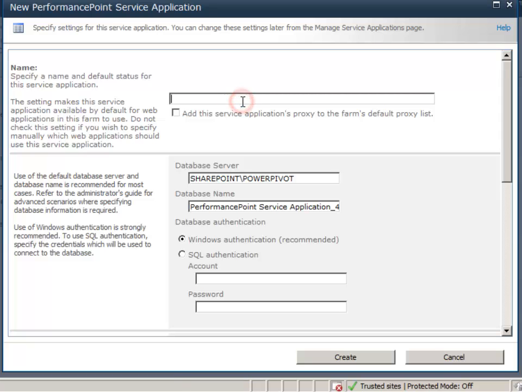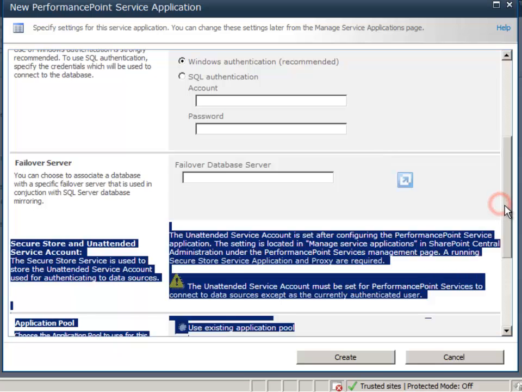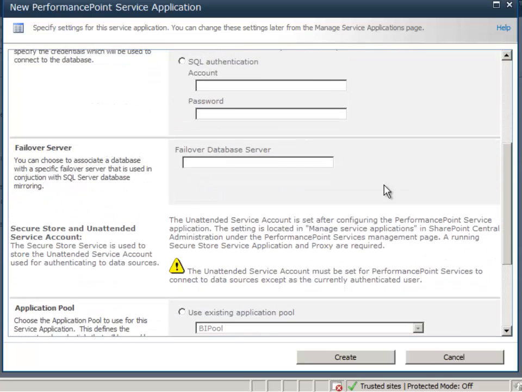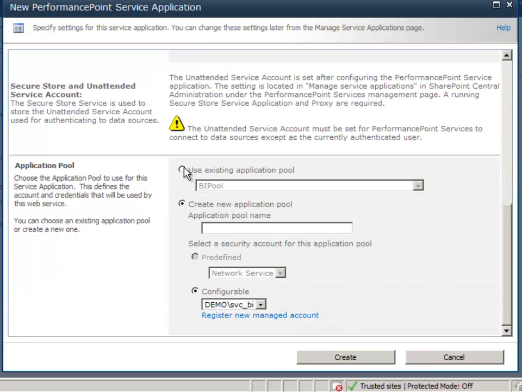This is a very similar process to the Reporting Services app. The database server, again, this is where the service application's data is going to go. I'm going to shorten the name so it's easier for me to find in the database instance. Using Windows Authentication, because I'm logged in as the farm administrator, that's going to work fine. I don't have a failover database server. I'm going to use the BI app pool.